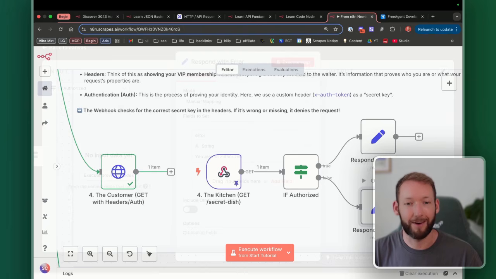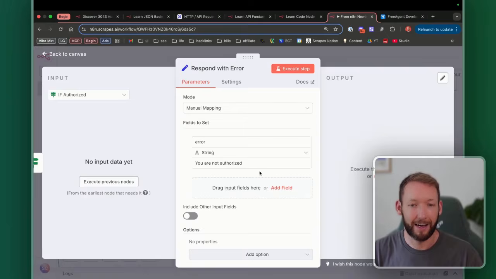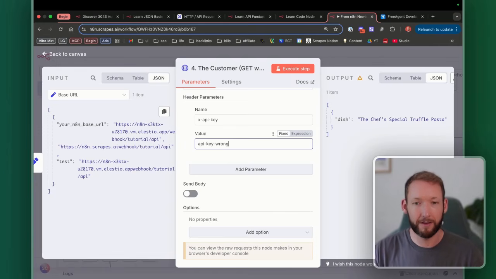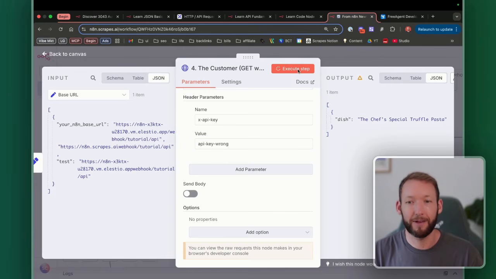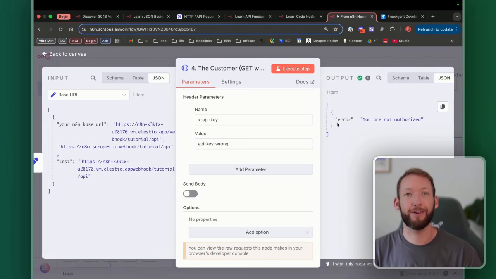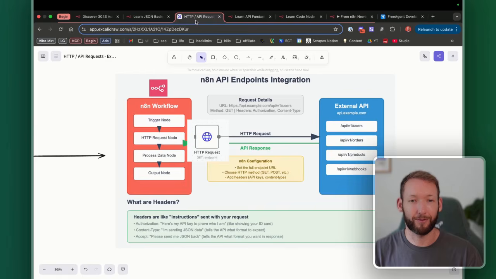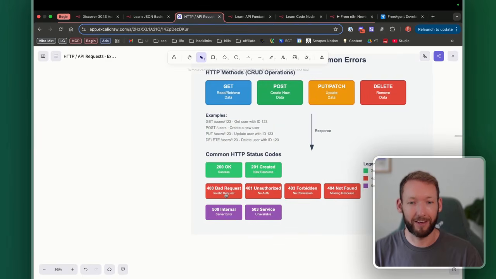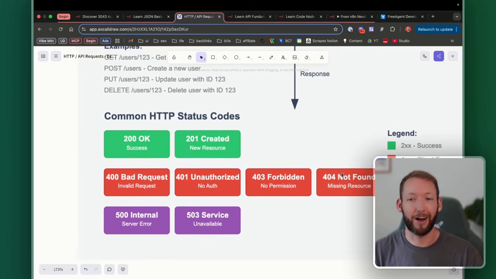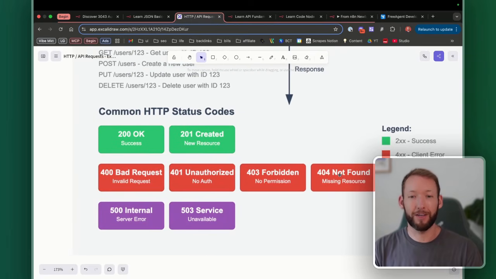So let's test it out with an error. Let's just say we got the API key wrong, and we execute that step. Then the dish is not going to come back, and it's going to send us an error, you are not authorized, which throws us back to this error message in here, which is effectively like a 400 client error, which is we've got something wrong, and it's actually no permission or unauthorized here.